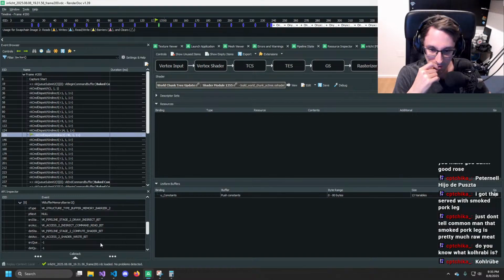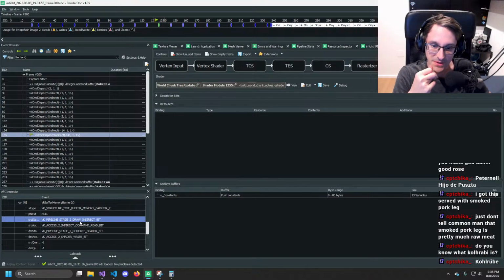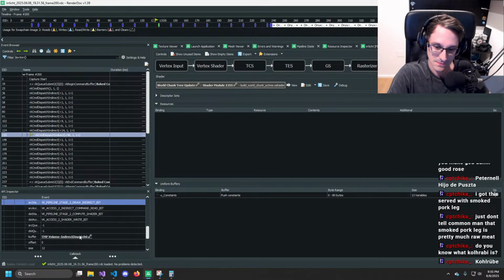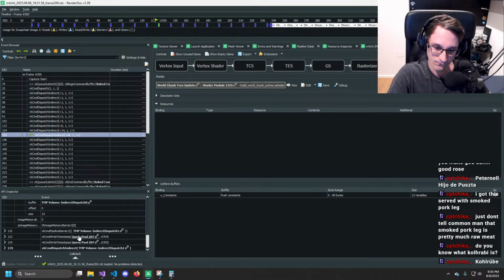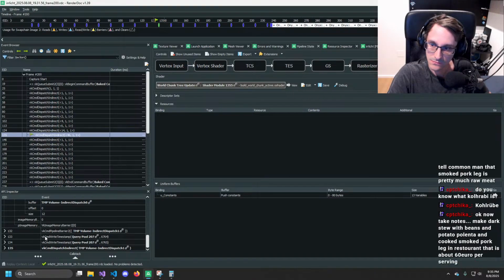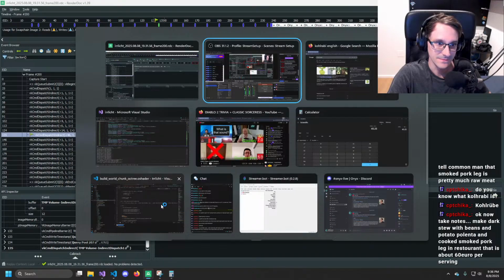Does that need to be maybe the draw stage? Oh no, it is access draw indirect. But maybe that's not correct, that it's draw indirect. Damn. Damn, that's expensive.